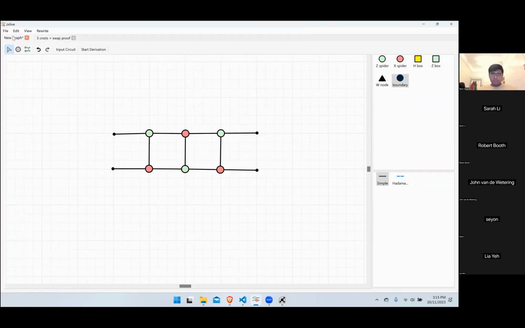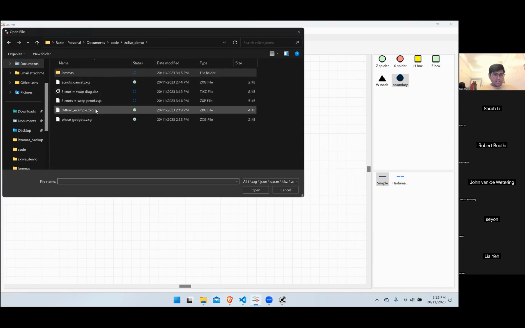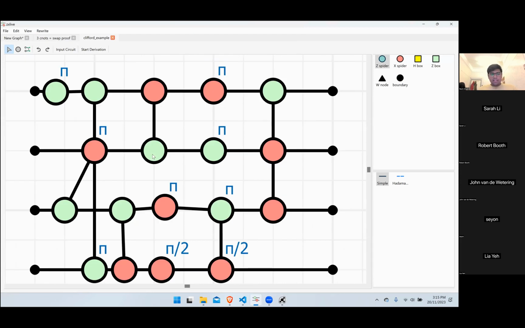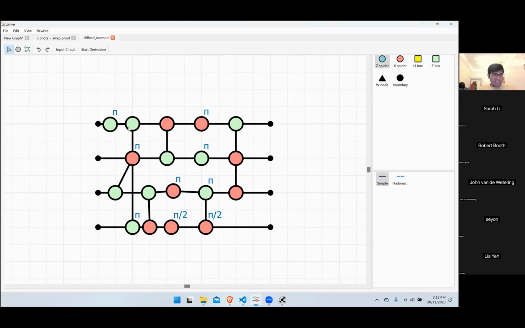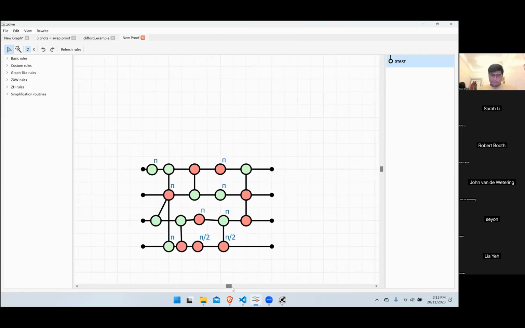And now let me open a circuit where we can use this. So I have this circuit here, which is a Clifford circuit. And you can see that there will be some C0s that we might be able to cancel. But it's very big. Okay, let's start doing this example and see how we can simplify this.